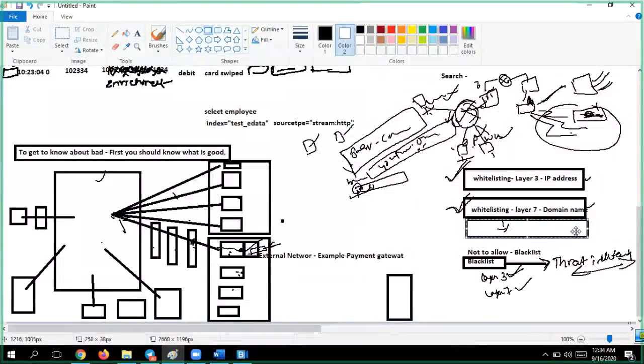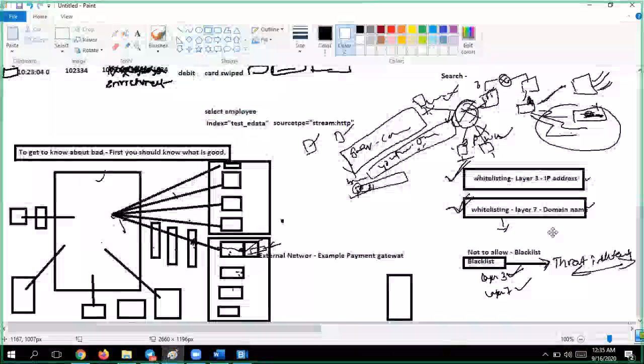Okay, let us move on. Don't focus much on this. This is very new, some way of whitelisting.